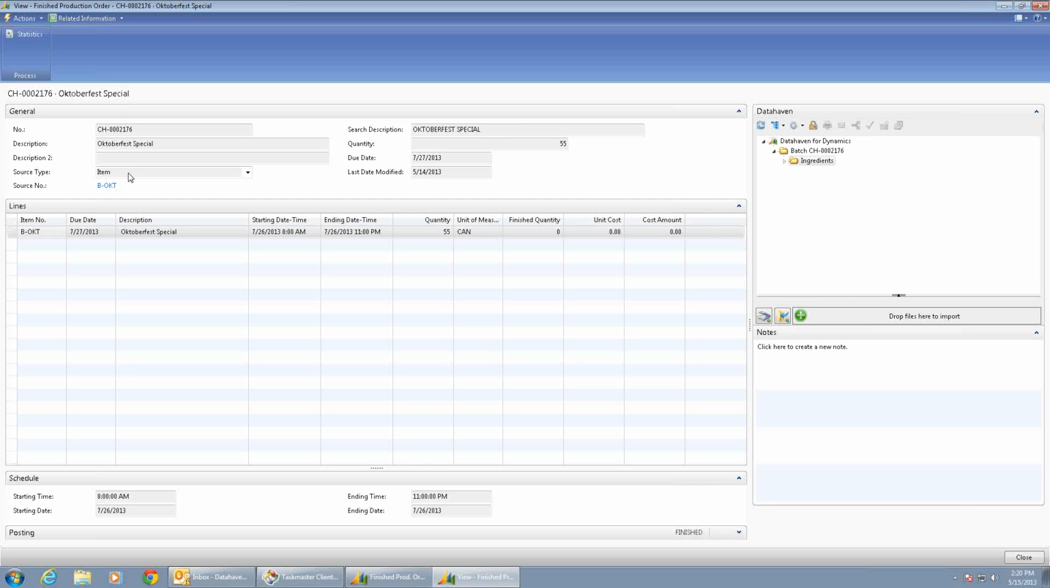The purpose of this demo is to show the enhanced capture capabilities that are available with DataHaven. The DataHaven component is embedded in the manufacturing solution in the top right-hand corner of the screen here. DataHaven provides a folder structure that allows you to see all the documents that are associated with a record, in this case, a batch.